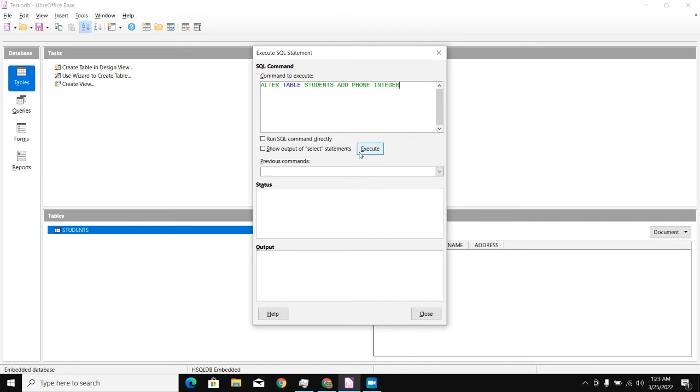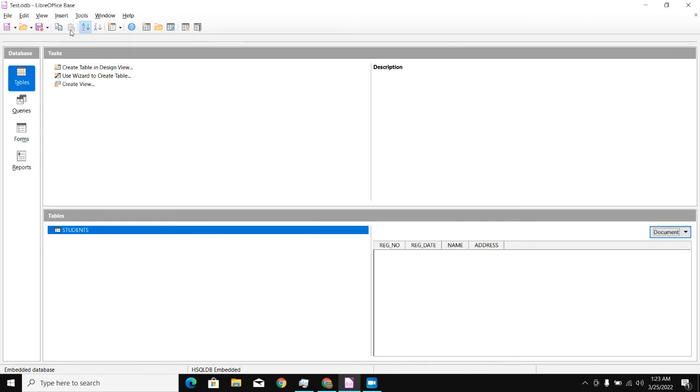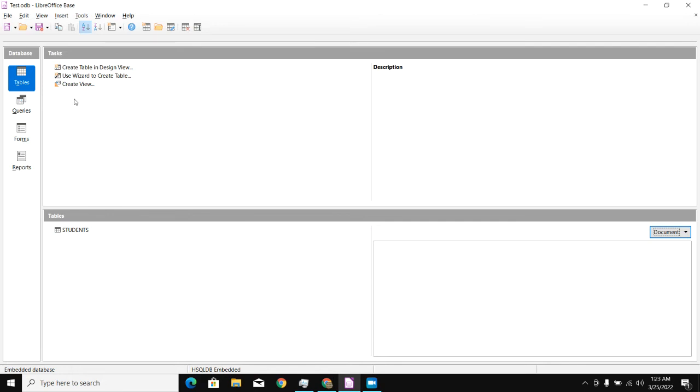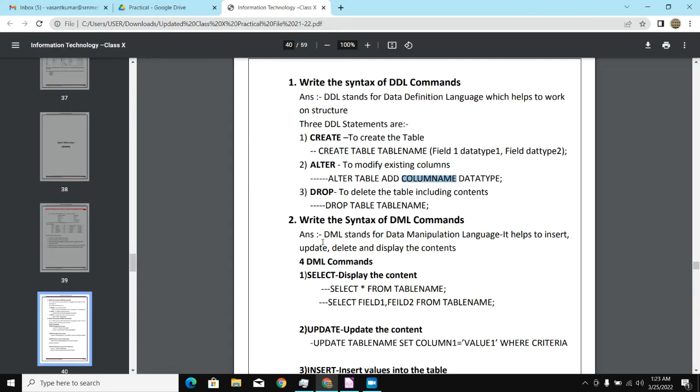Now I click on the execute. As soon as I clicked here, "command executed successfully" came. So what does it mean? A new column has been added. Let us see whether it has been added or not. For that, go to view and refresh tables. Click on the students table. See, phone number came, no? So like this we can add a new column to the existing table using the DDL, data definition language.